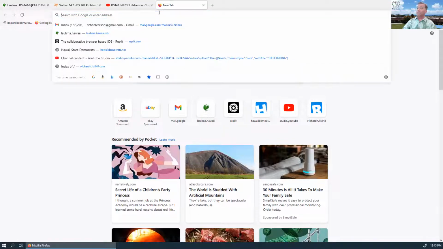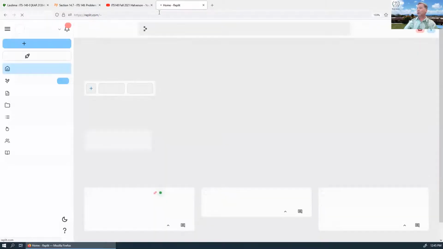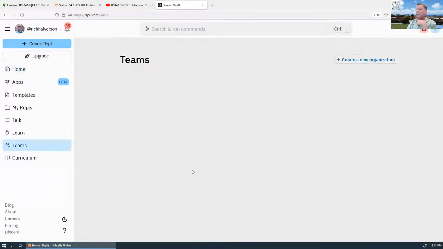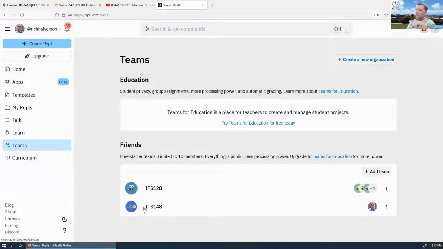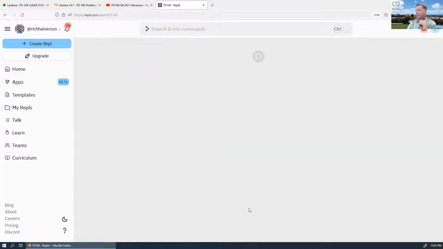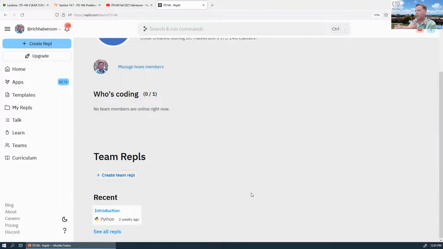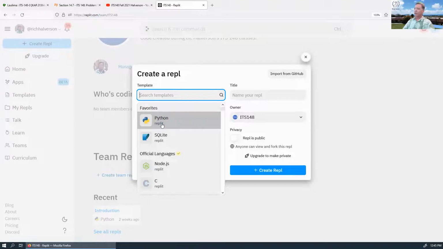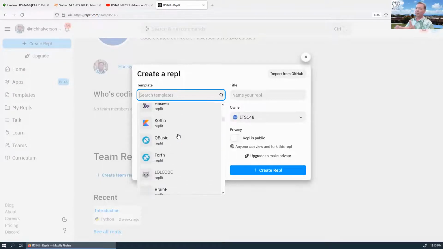All right, so I have an account called Replit, and now you actually don't even have to create an account, but it's nice to create an account. So what I do is I go over to Teams here, and then I've got this place called ITS148, and I haven't created any REPLs yet. Oh, maybe I did. And so I'm going to create a new REPL, and I'm going to now look at all the different languages that we can create these things in.